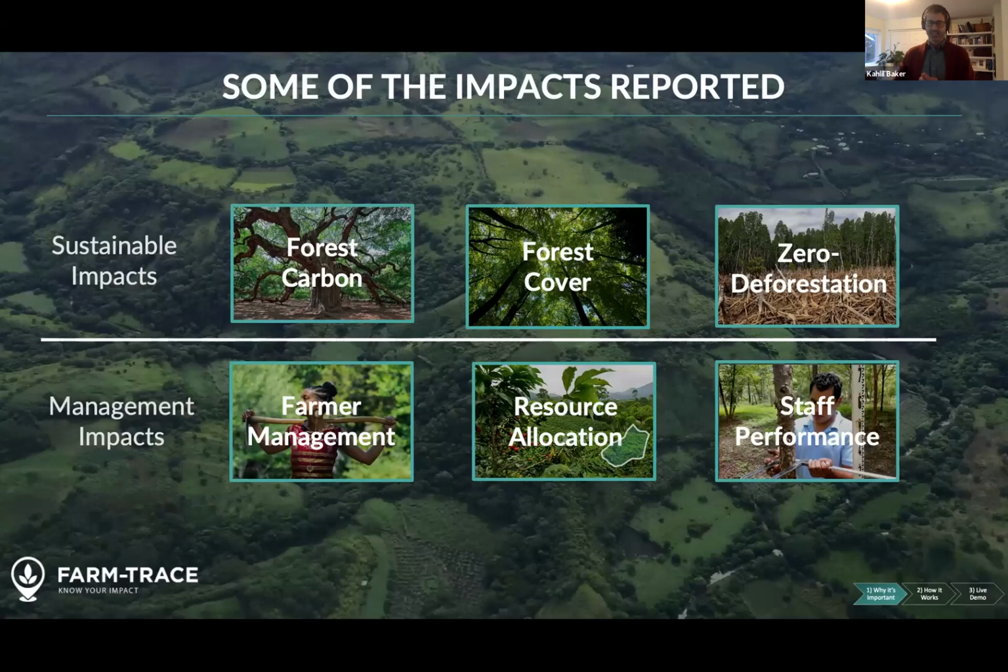So FarmTrace does this by creating two broad families of metrics. The first are sustainable impacts. In this presentation, we'll be focusing exclusively on forest carbon, but FarmTrace was built to report a number of other sustainable impacts, like forest cover to demonstrate zero deforestation. And our team of developers are continuously developing new ones all the time, which we'll be releasing in the months and years to come.